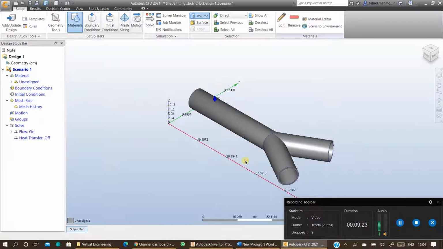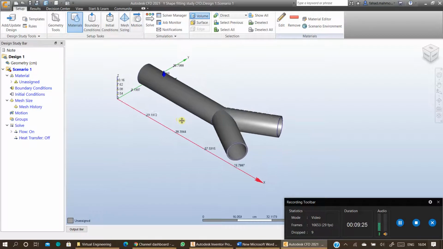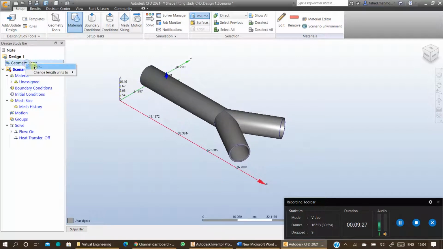Once you have done this, click on output bar to minimize and enhance your modeling environment. Right click on geometry, change the length units to millimeters. Specify the geometry tools.